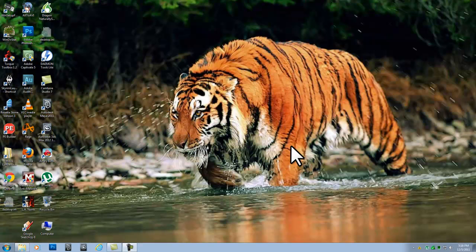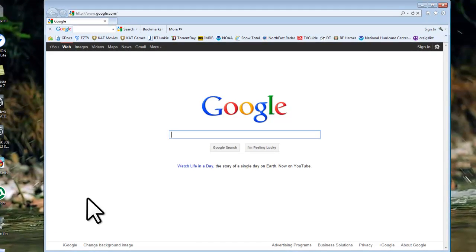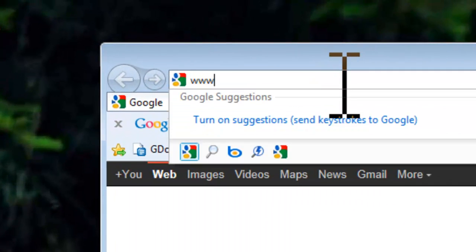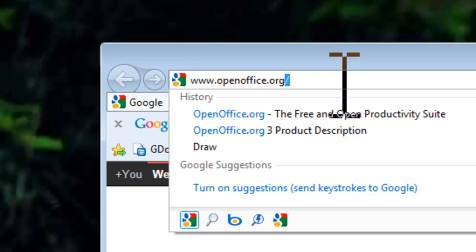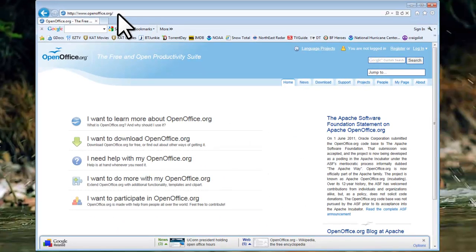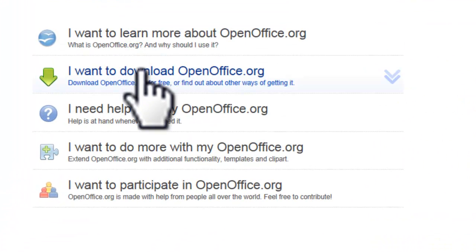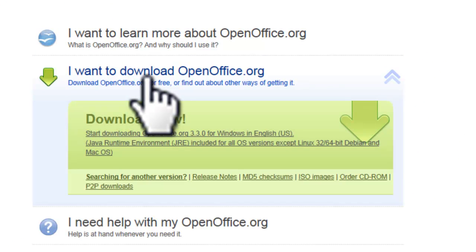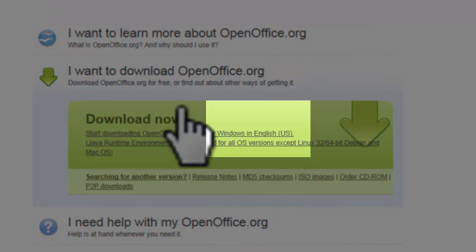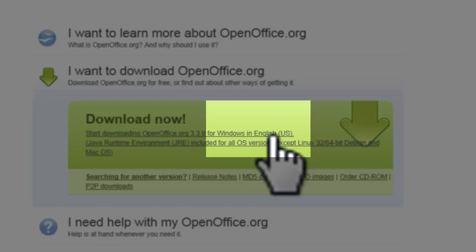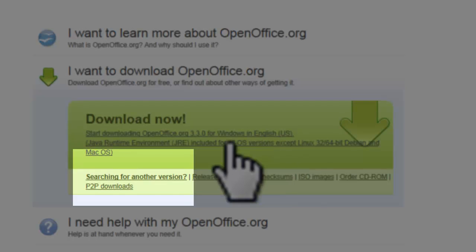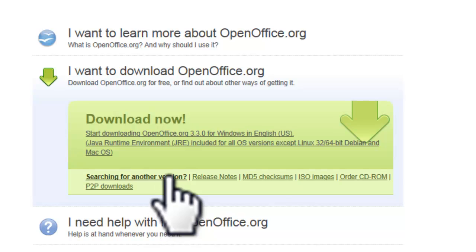Let's download and install OpenOffice.org. Open a web browser like Internet Explorer and navigate to www.openoffice.org. On the OpenOffice.org homepage, click the link that says, I want to download OpenOffice.org. When the link expands, check to verify that it is downloading the Windows version in English. If you want to download a different version, click on the Searching for Another Version link. Here. Click the Download Now button.